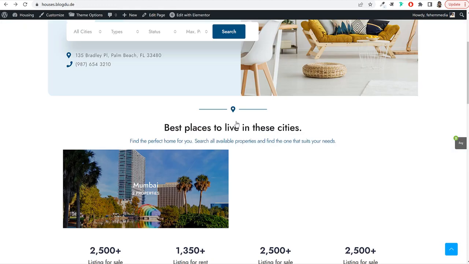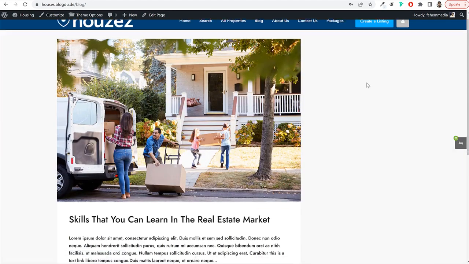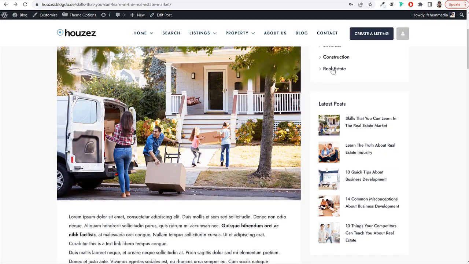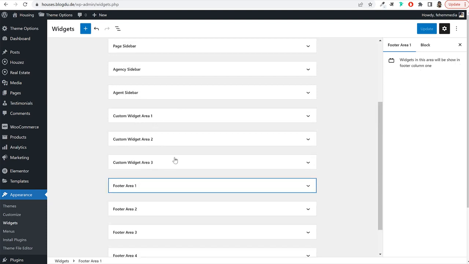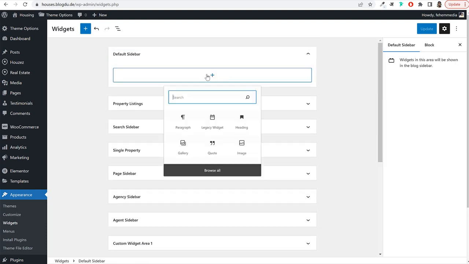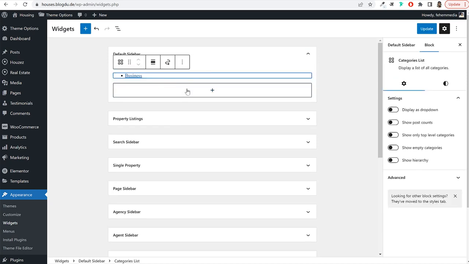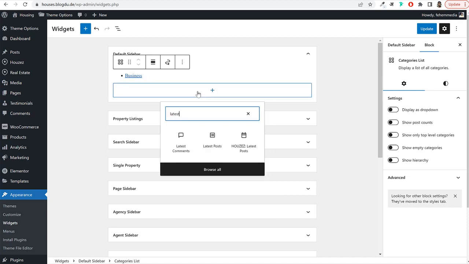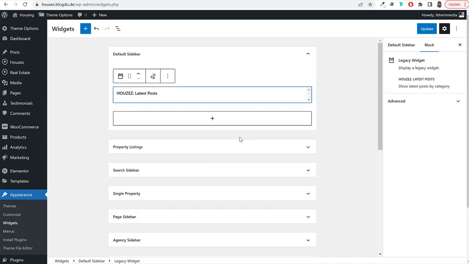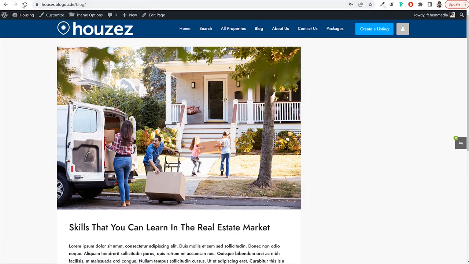Now we need to create a sidebar for the blog page. If you see the blog page, at the right hand side, we have categories and latest post. For that, you will see that thing under default sidebar. Click on plus, search for categories. Select this categories list. After that, again click on plus and search for latest post. Select this one, Houzez latest post. Now click on update again. If you again come back to this page and refresh it, categories and latest post.